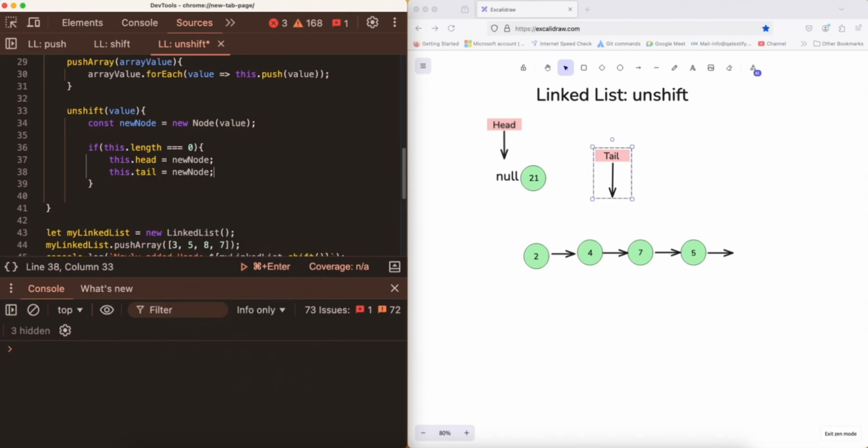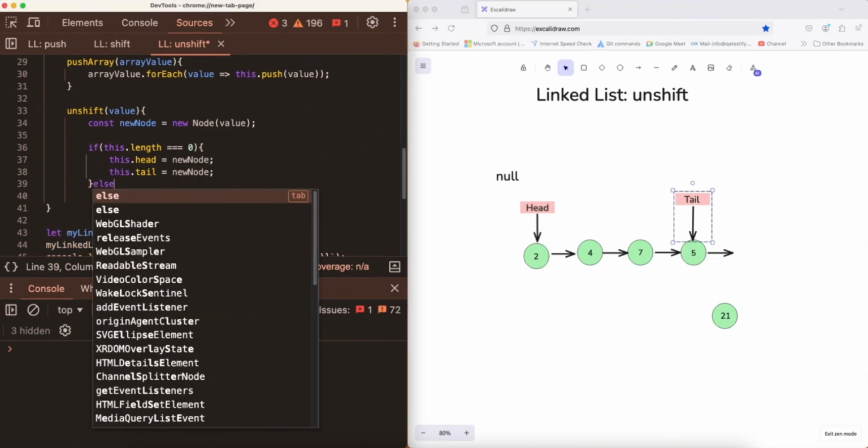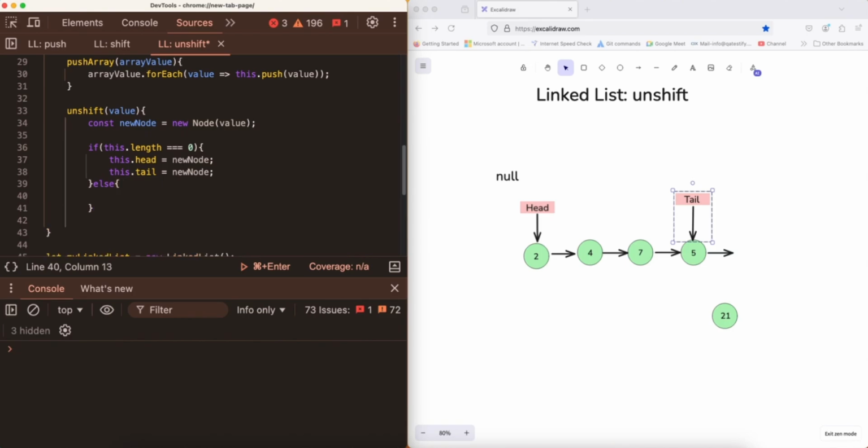Good. Now, in a situation where both of them are not pointing to null, it means that we do not have an empty linked list. So in such a situation, we can now say else. It means that we have existing nodes in the linked list. So now this is our linked list with existing nodes. Now, how do we add this node to this linked list?